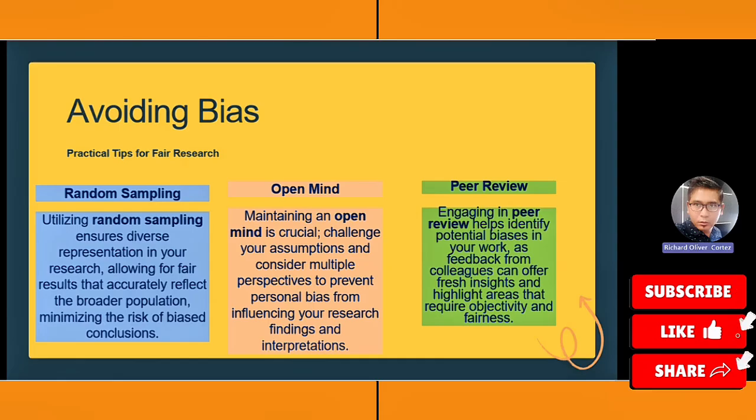Avoiding bias, practical tips for the researcher: random sampling. So, random sampling ensures diverse representation sa lahat ng population have the chance to be chosen. So, broader population, mas maganda. Pag lahat ay covered, sa buong Quezon City, properly represented. So, walang masyadong risk of bias. Kasi pag isang area lang ng Quezon City, cannot generalize, no?